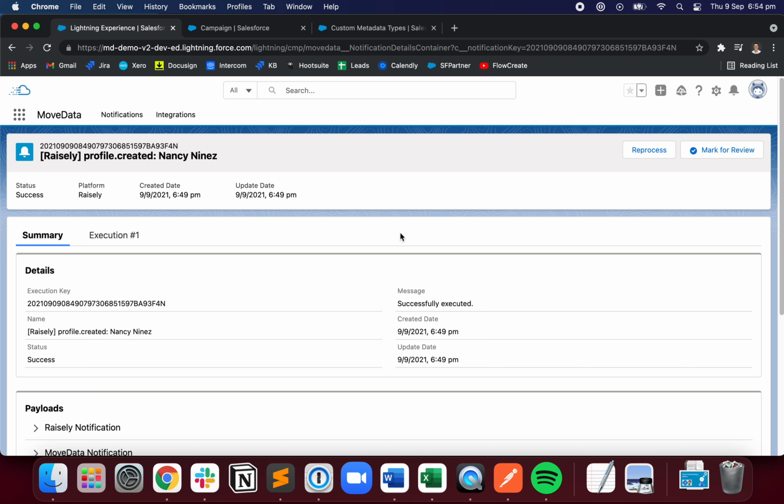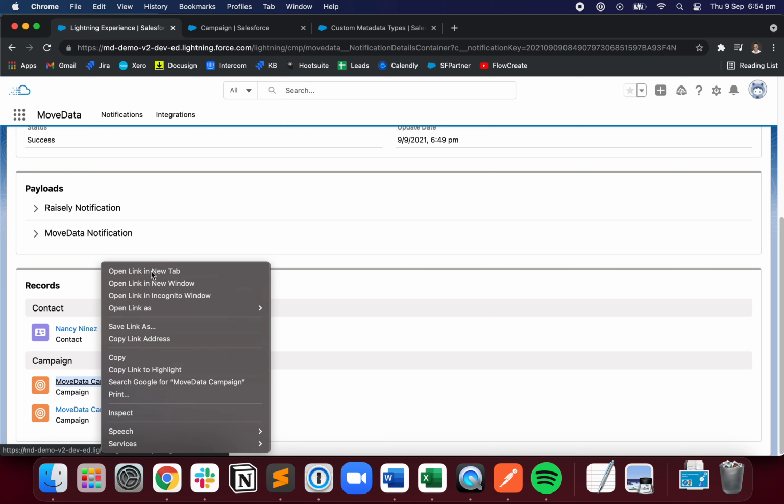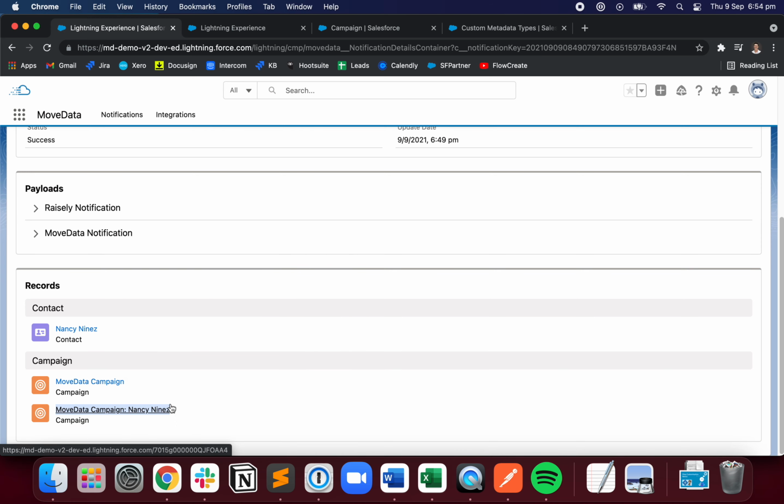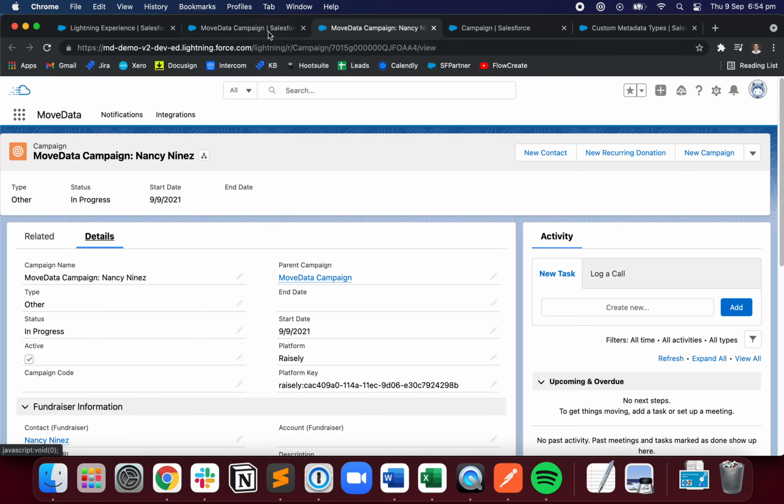I'm James from MoveData. In this example, I'm going to show you how to inherit information from one record onto another. So here we have a profile created for Nancy Nunez. You can see here we've created a couple of records, obviously the contact and the campaign representing the fundraiser. It's nested underneath the parent campaign. So here's our fundraiser record and here is our parent campaign.